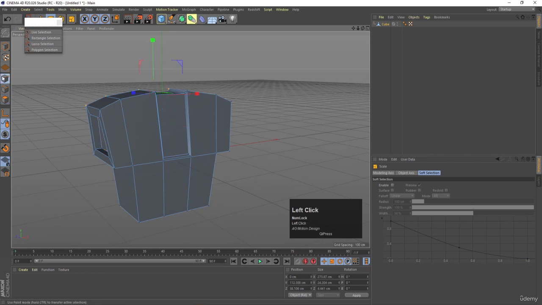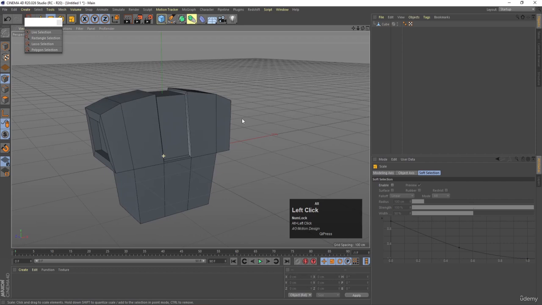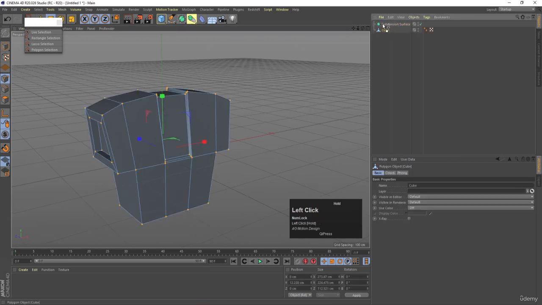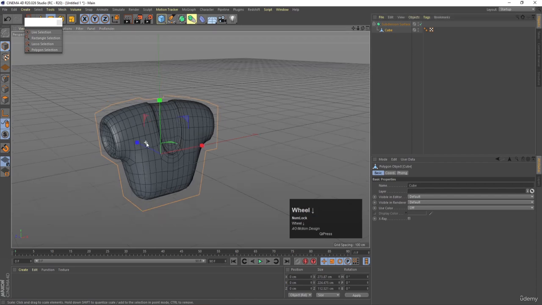Now I'll select these points and by pressing Control A I'll select all the points, right click and choose optimize. Okay, so we will get something like this. Now what will happen if I bring my subdivision surface and if I select this cube and if I move inside the subdivision surface, I'll get this kind of structure.